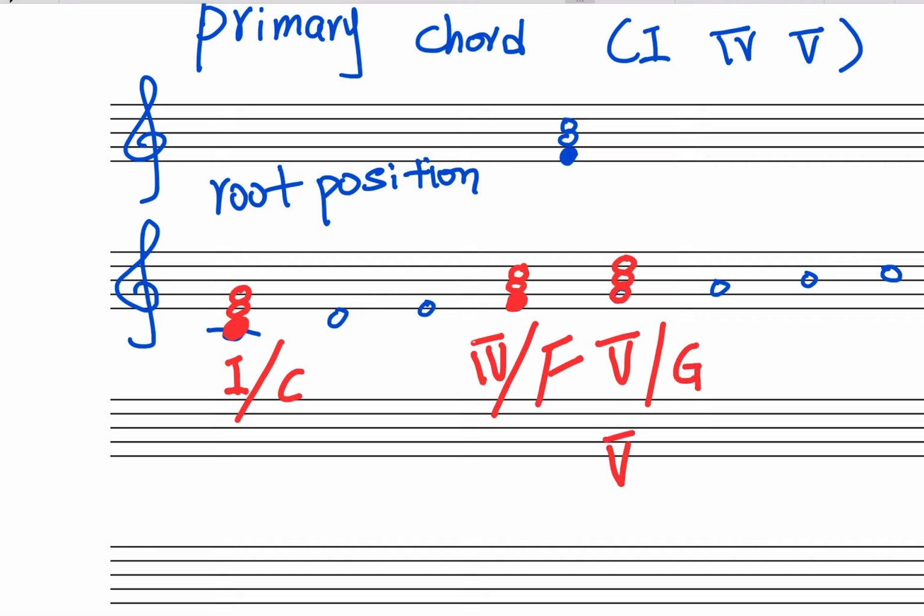Sometimes you play a 4-note chord, G7. So G, B, D. No matter whether it's a 3-note chord or a 4-note chord, they are all built on the 5th degree. So these 3 chords are called primary chords.